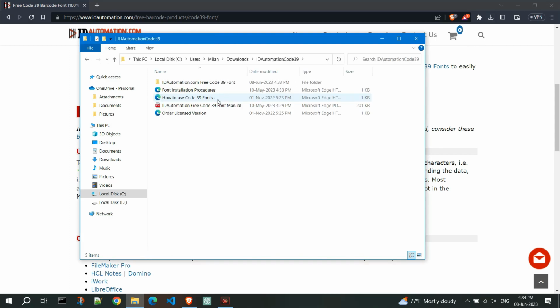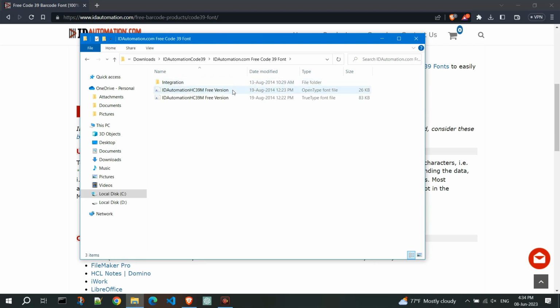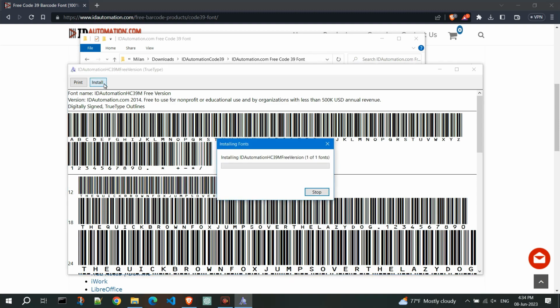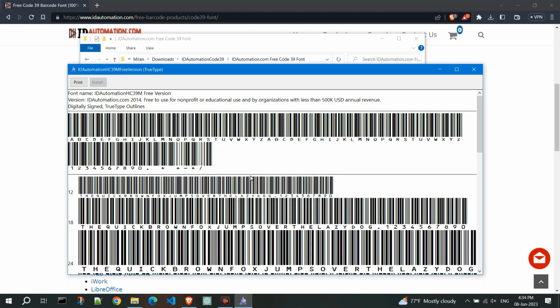Open that folder. Now open this folder. Here we have two files. Open this one with extension True Type Font file. As we can see, there are examples of this barcode font. Click on Install. That's it. Close the window.